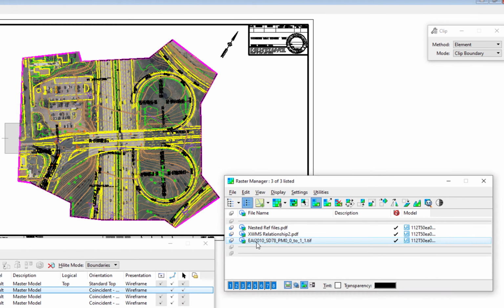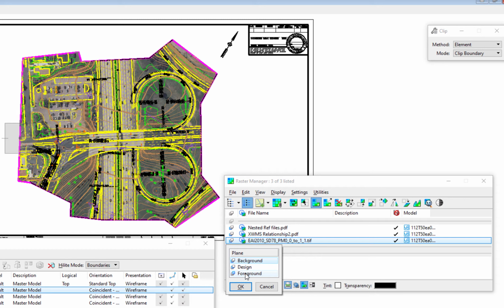When you have this selected, the first column here has to do with the plane. This is how it relates to the elements in the file. Right now it's on background, meaning it's behind my elements. This may get flipped around, so if I click on that, I have a choice to change this. I can move it to the foreground, which is generally not what you want to do, but sometimes it gets put in the foreground and they can't see their elements.